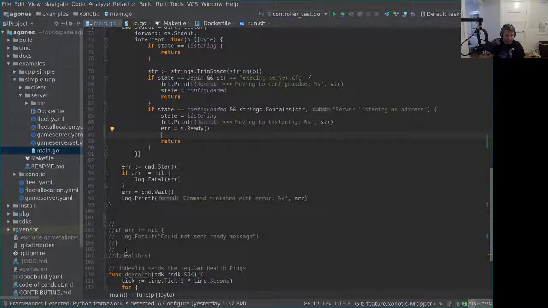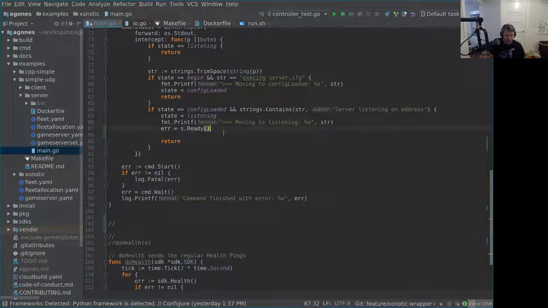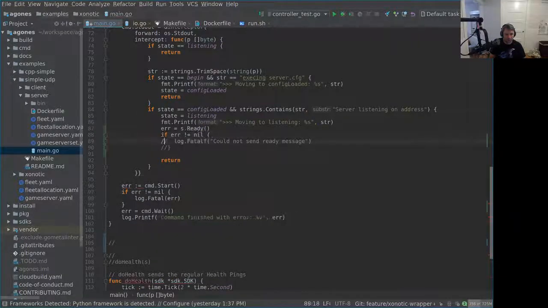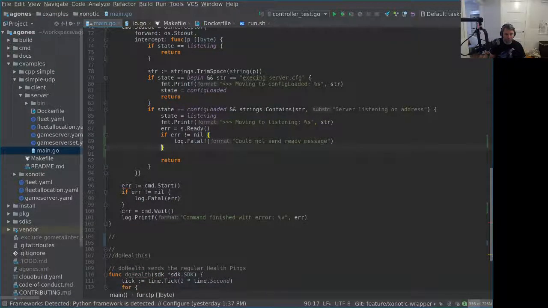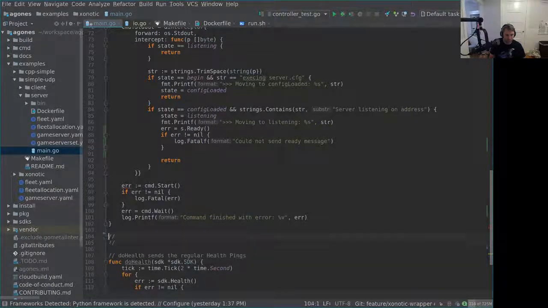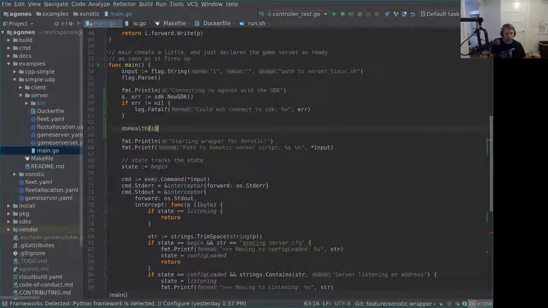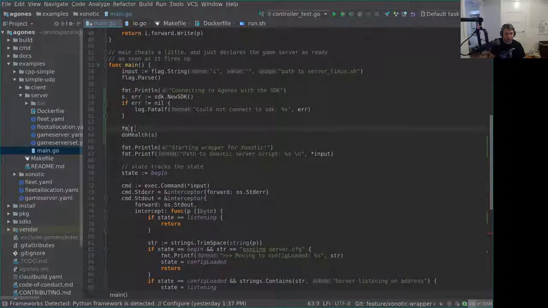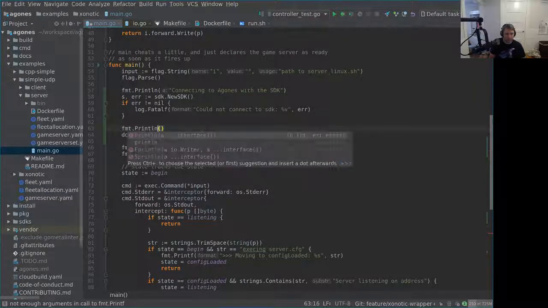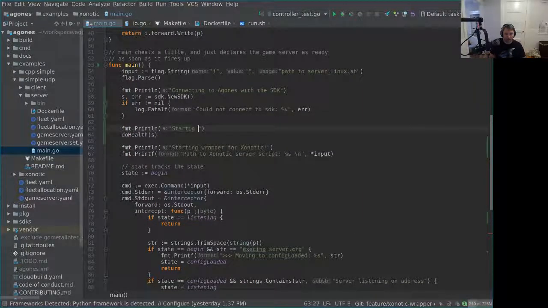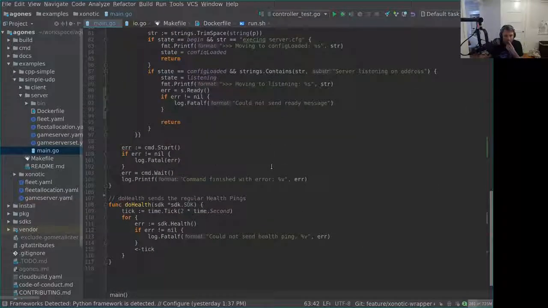So let's actually just kick this off. And I do need this health checking here as well, so I'll strip that out. So once, all right, let's have a look here. So once we connect this with the SDK, we will start the health check. Println: starting health checking. There we go.